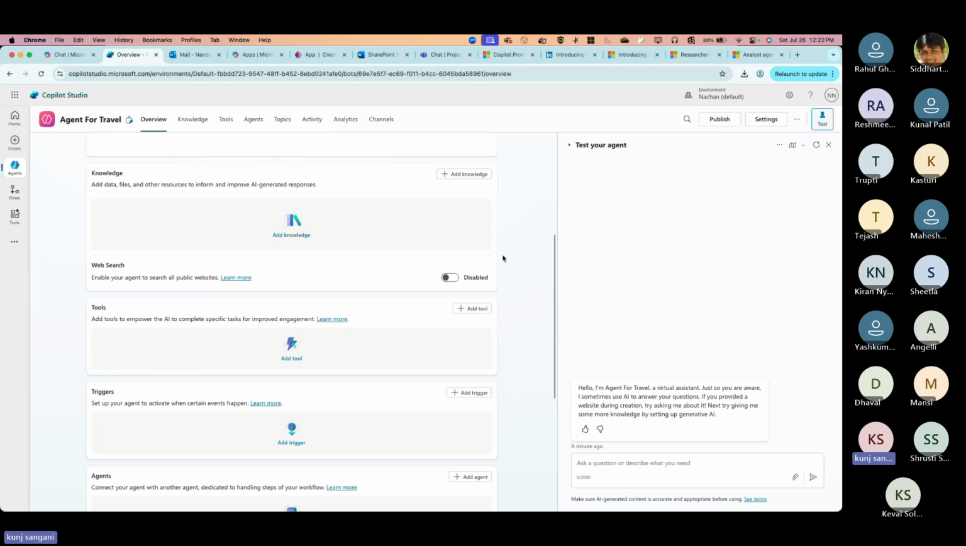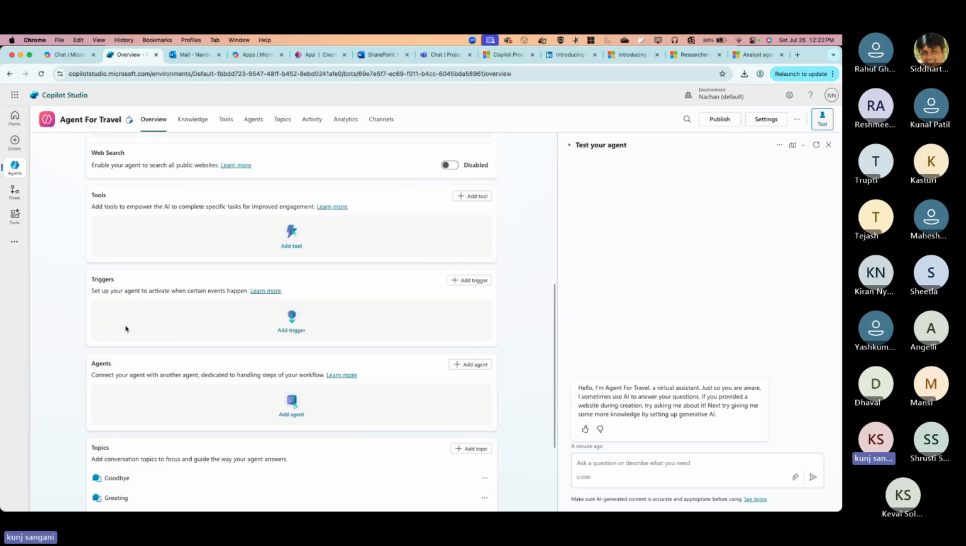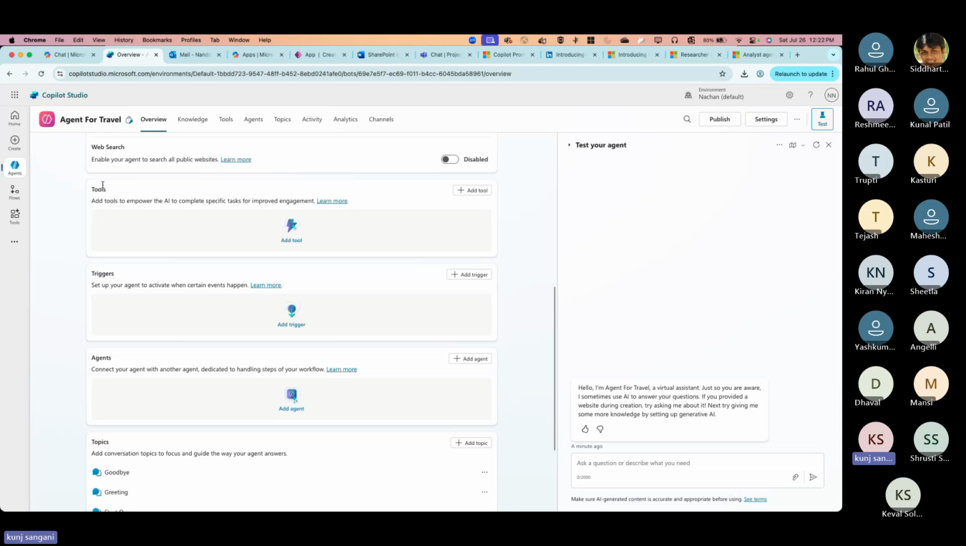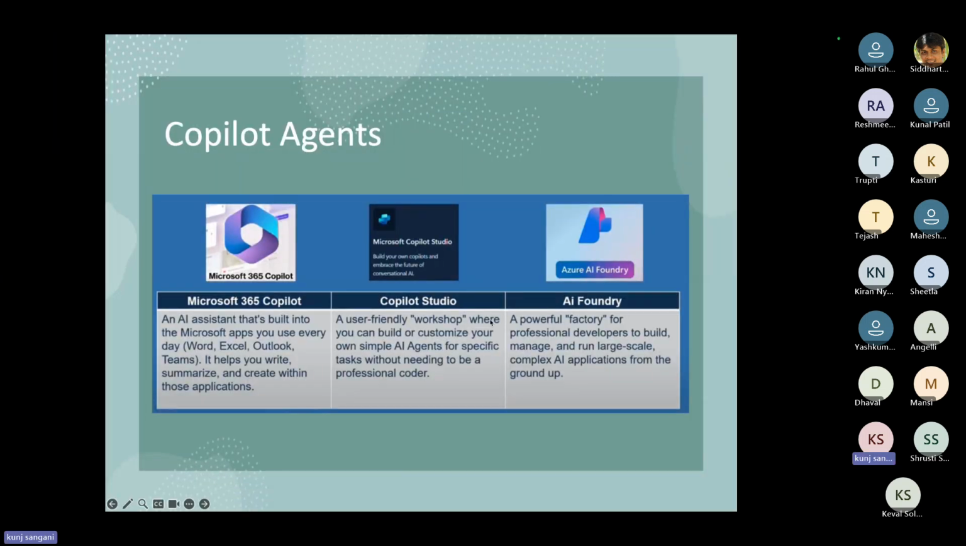So not only knowledge, but you can leverage tools, triggers, and agents as well. So these are the additional capabilities. Now, consider you are a pro coder and you want to do all the coding, which Janardar explained, right? Where we had the demo of everything. So you can use Azure AI Foundry. This will help you build the agent from the ground up. Okay. So you have everything in your capability to develop it.